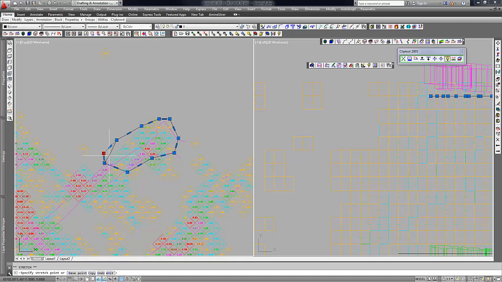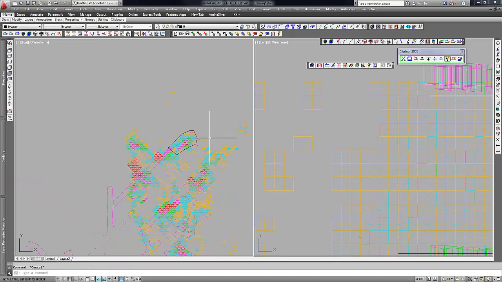It's straight AutoCAD, so it doesn't matter if I draw it exactly on it, because it's very easy to add new vertexes and change my shape. Whoops, grab there. Okay, so that's the new shape. So now I've got my two shapes.